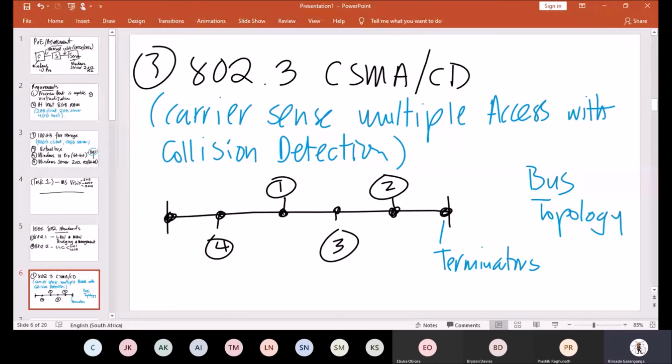All right, so that's how your CSMA/CD typically functions as far as your specific environments are concerned.